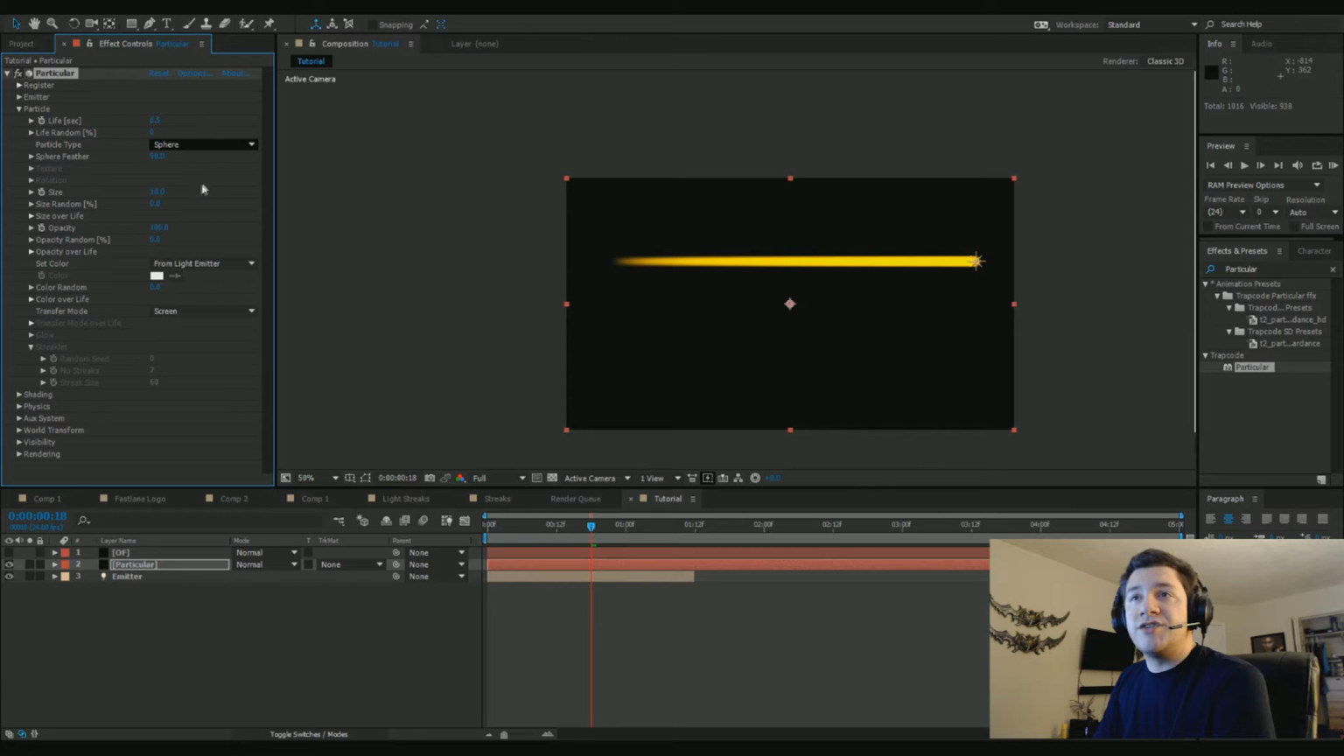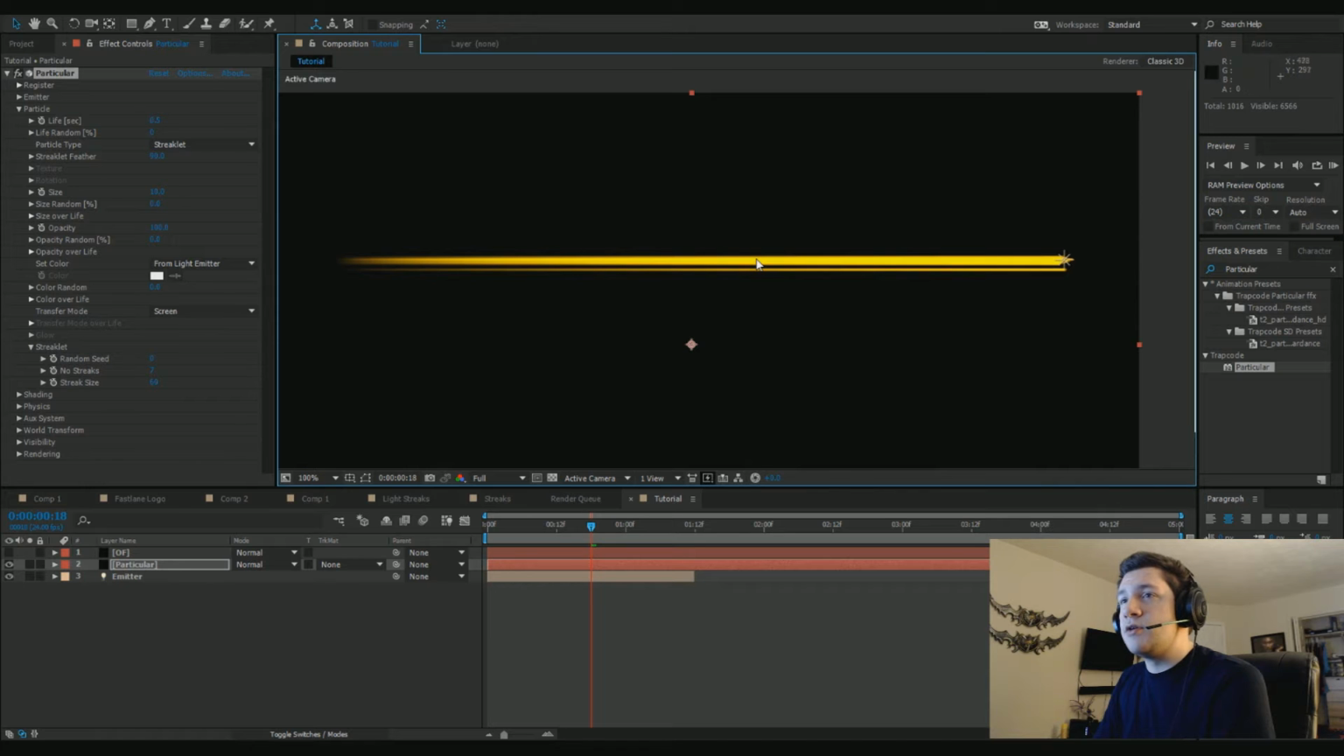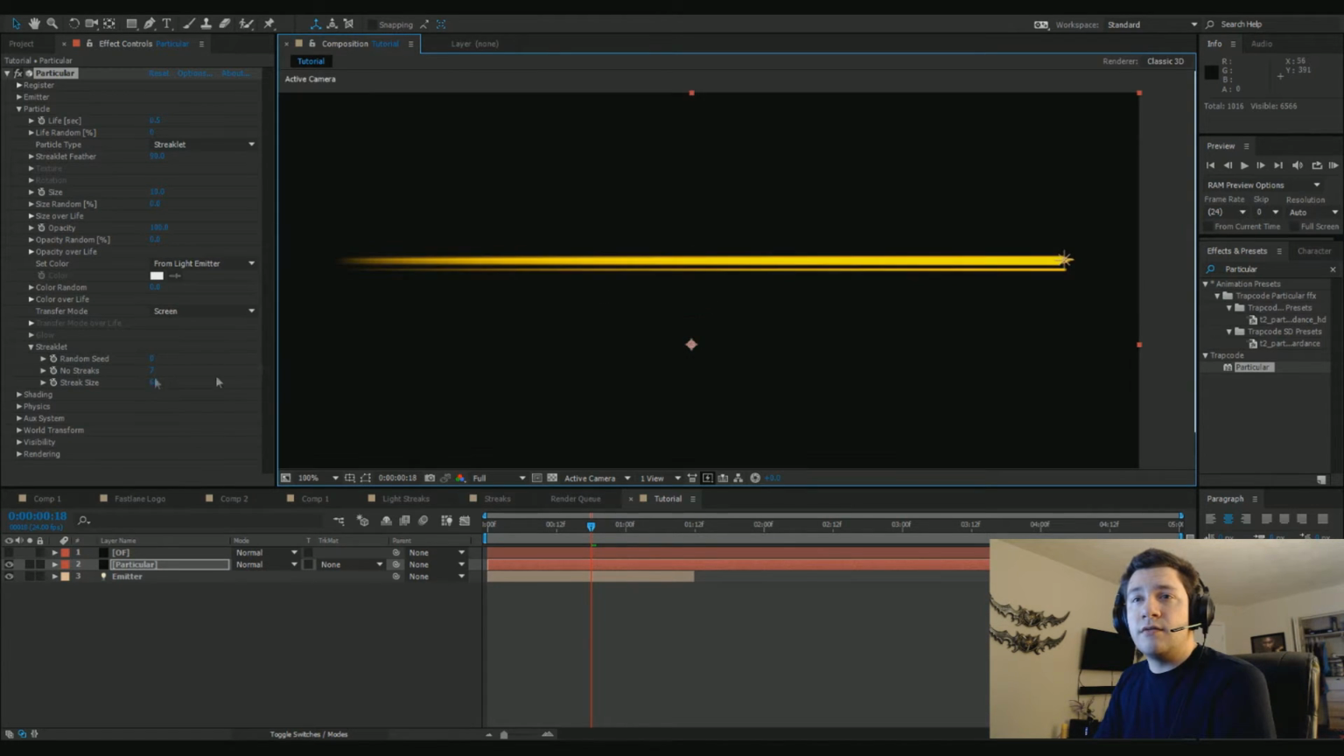Particle type, we're going to change this to streaklet. Now if I zoom in here, you can see how it's already set up a nice small streaklet going on. That's what we're looking for. So we're in the streaklet settings here, and as you can see, as I'm messing with the streak size, it's increasing the size of the streak.